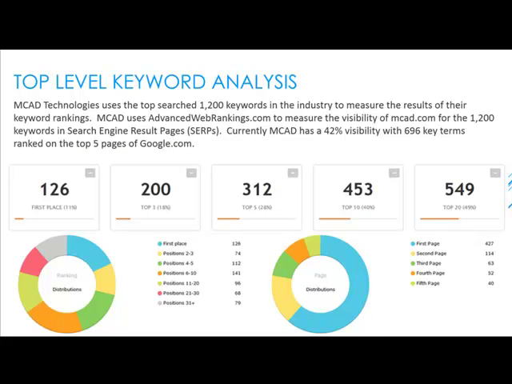So now that we understand the buyer's journey of how they find our website, how they engage, use, and then buy our product, we want to go into how we came about getting our website ranking how it is currently today, and then we'll go into how we can improve our website. So let's take a look at the top level keyword analysis. Now, MCAD over the last 4 years has been monitoring the top 1,200 keywords in the industry to measure the results of where our keyword rankings are.